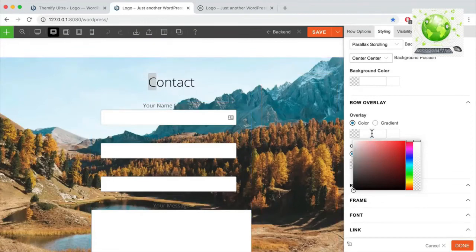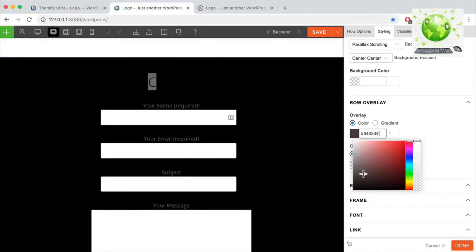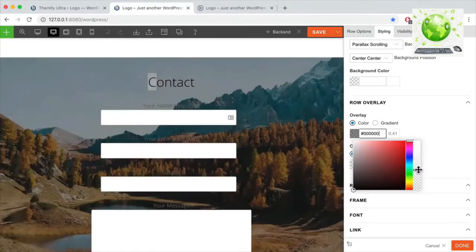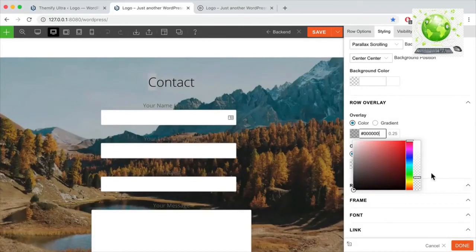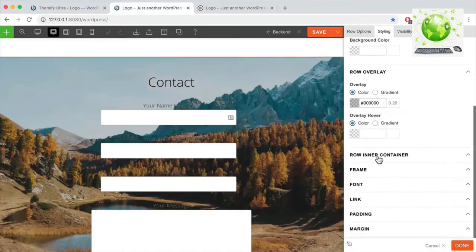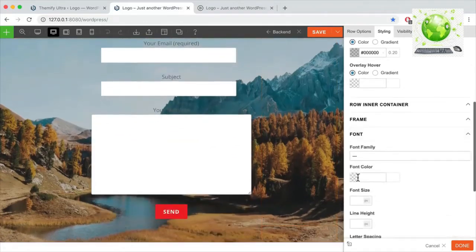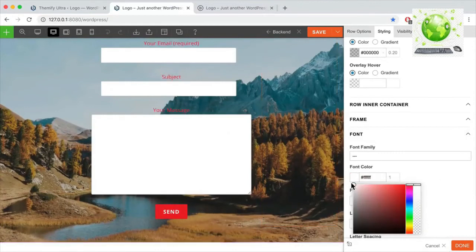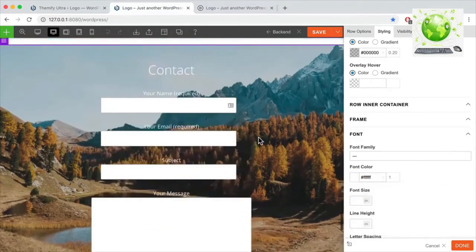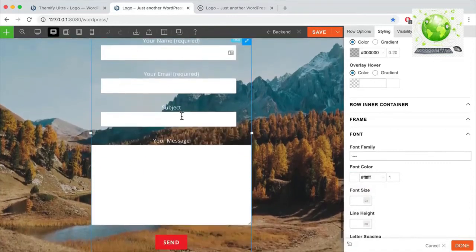So let's just change the color to black, like that. And then you can change the opacity down on the right hand side. So I'm going to change it to about maybe 20%, or let's just say, yeah, 20% should be fine, like 0.2. All right, so you can also change and add a background hover as well if you want to. But what I'm going to do is change the font color to white. Okay, so change it to white, and I think that looks pretty good.